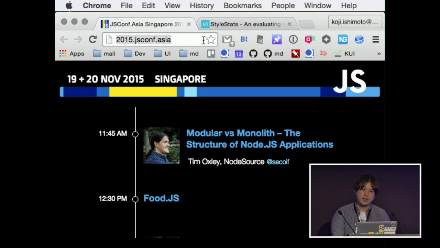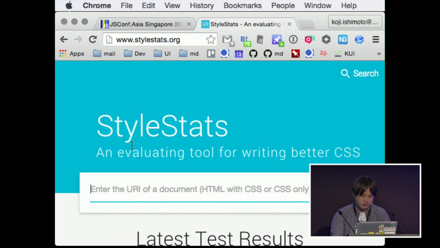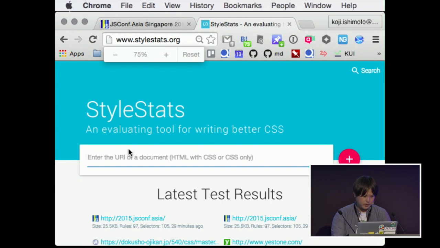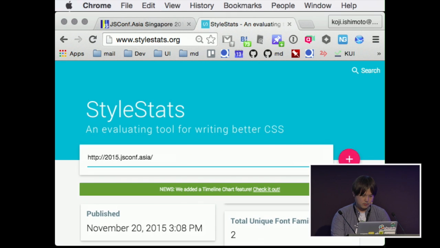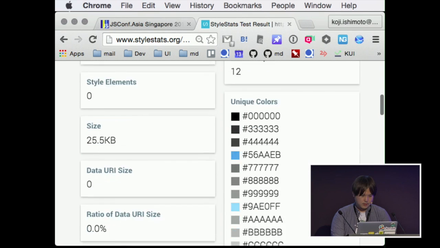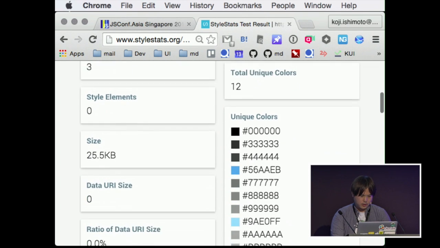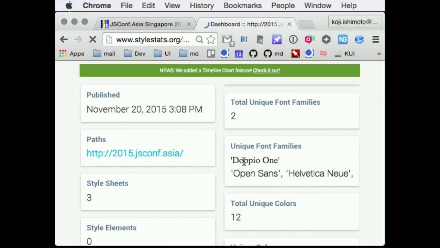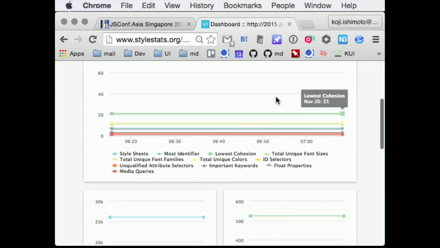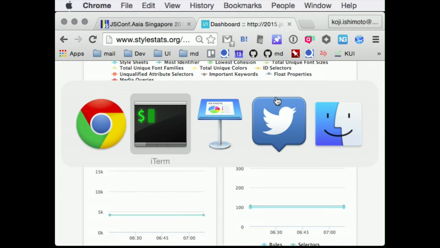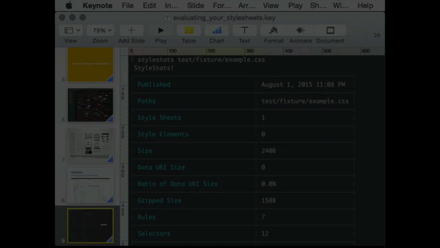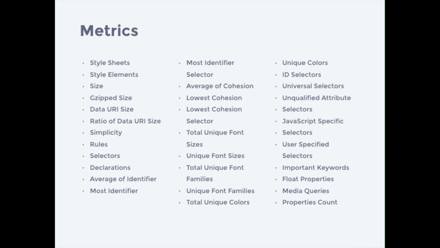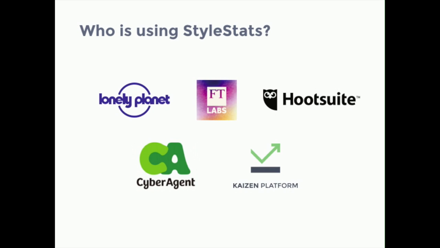There might be someone who hates terminal or command lines, so please don't worry. I prepared a web application. So like this, there is a preview of unique colors and unique font families. And it has a timeline chart, so you can understand. And it has a bunch of metrics, over 30 metrics, and is used around the world.